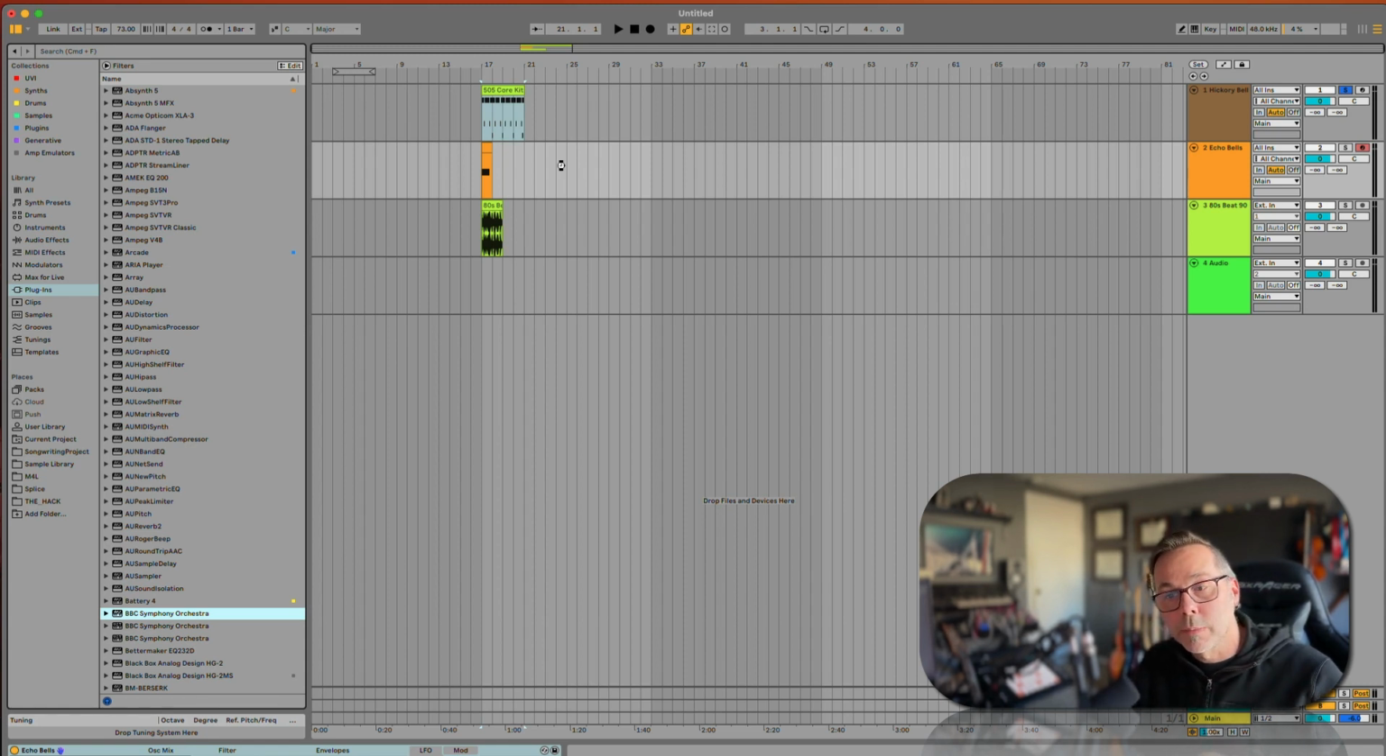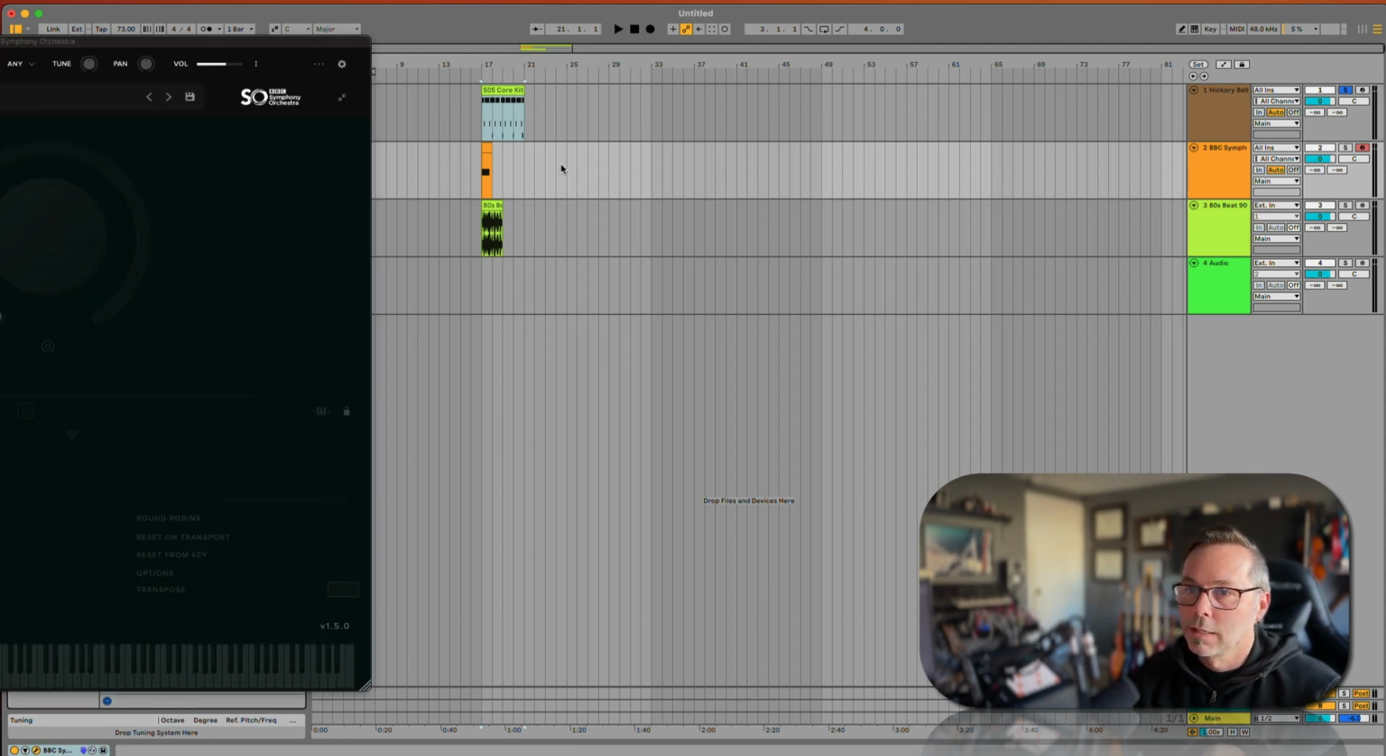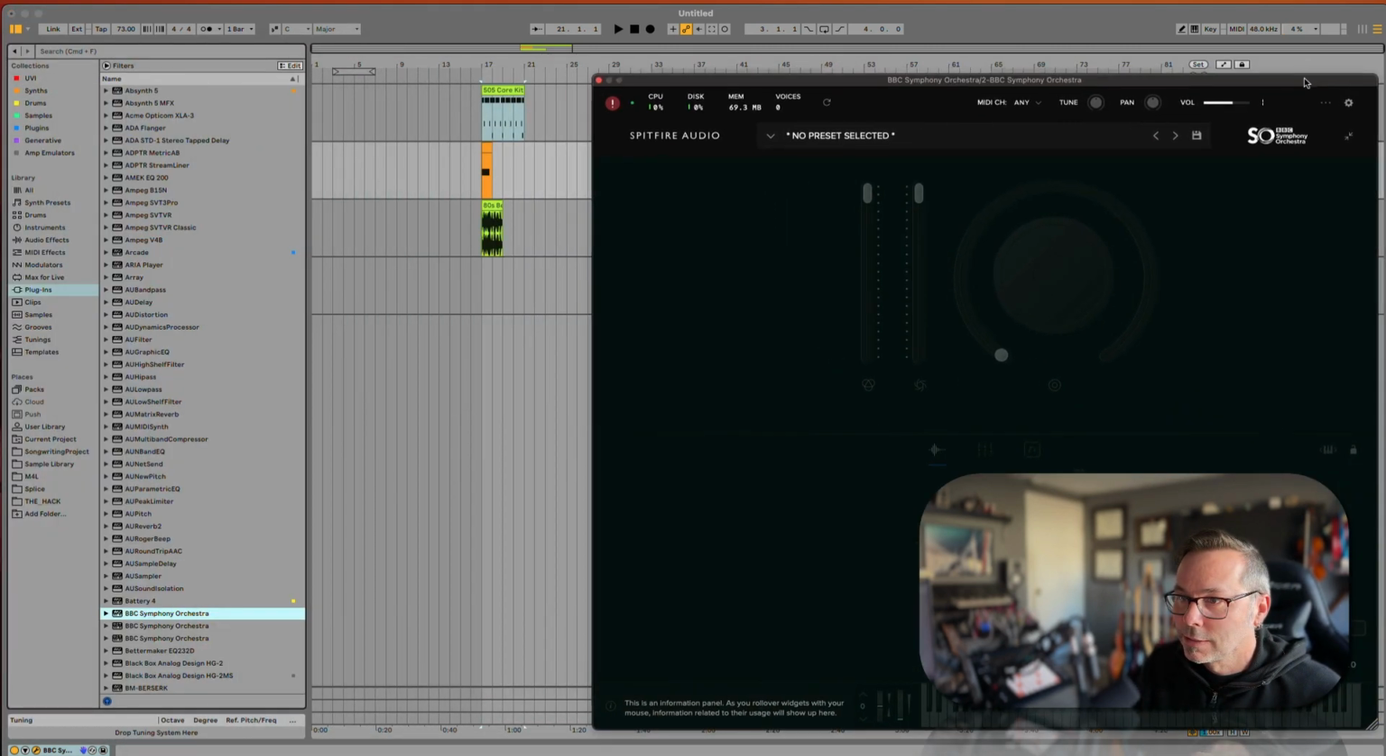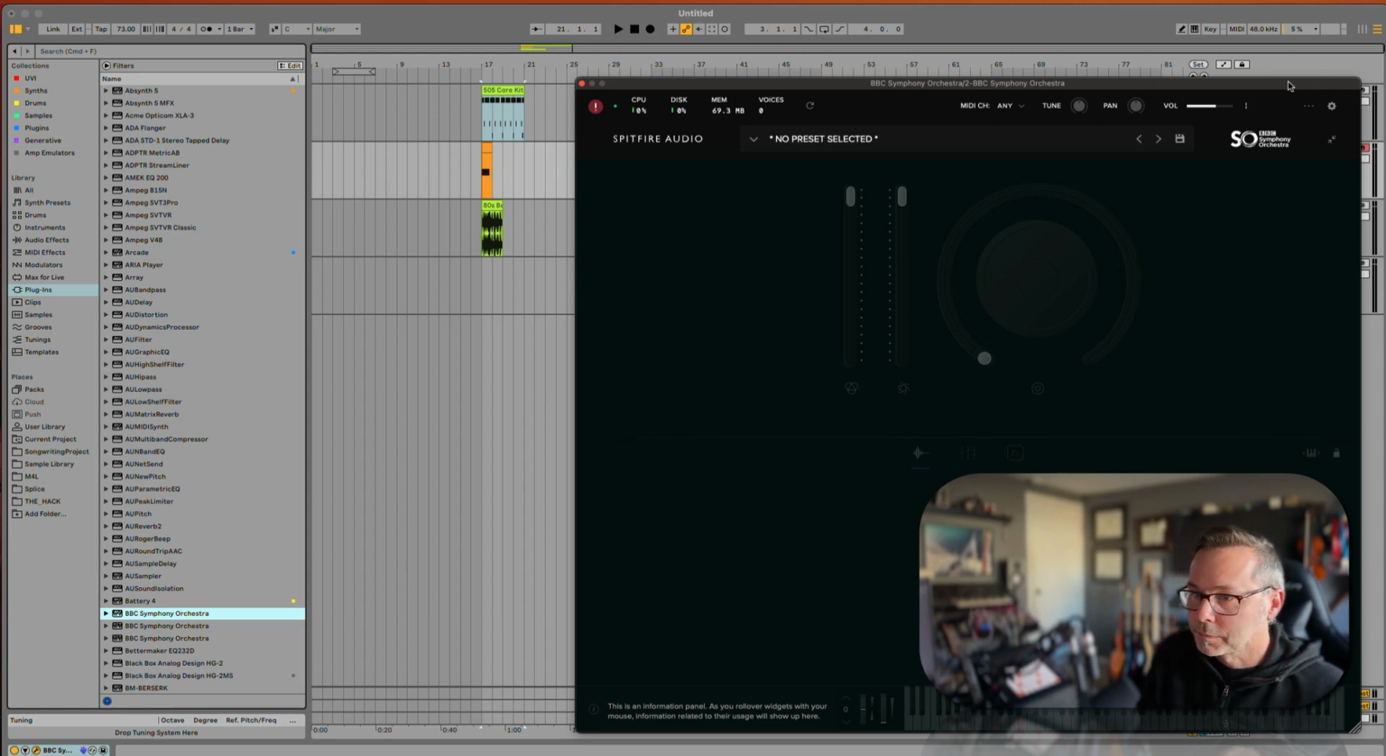It's got to go on a MIDI track because it's an instrument and it's big. It's got a lot of stuff to it, which is why it's going to take a minute to load. Okay. Now this instrument pops open in a new window because it is not Ableton. It is put out by this other company called Spitfire Audio. So Spitfire Audio releases this instrument called BBC Symphonic Orchestra, and I can use it to play orchestra sounds, and it's a quite good sounding orchestra.